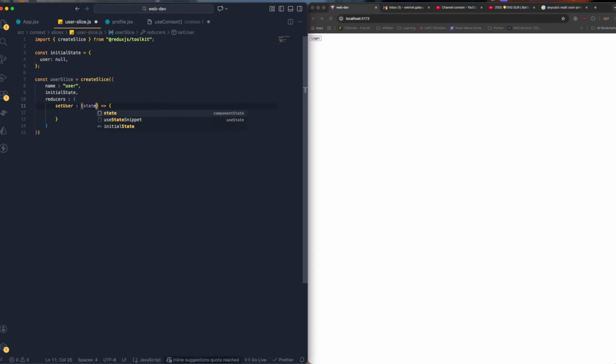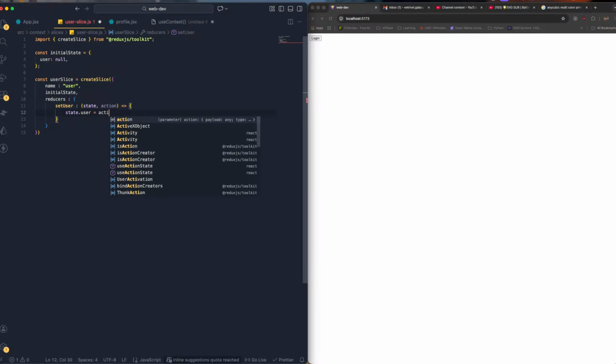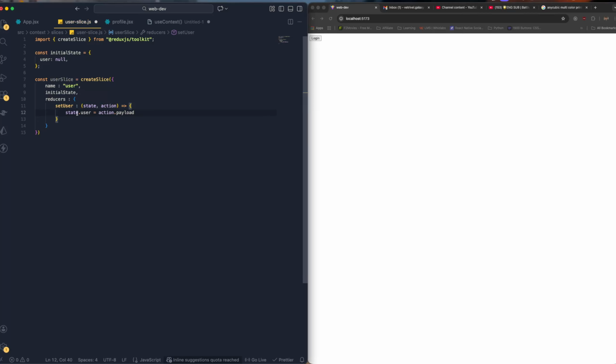So we need to access the local state. Then we need to get the action, which is triggered from the outside, because only inside the action can we collect the payload. So basically we're going to update the state value, which is state.user. From the action, I need to receive the payload. Then I need to apply that payload over here.